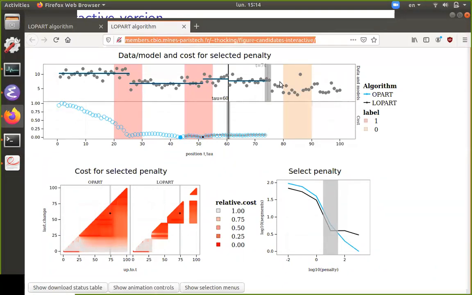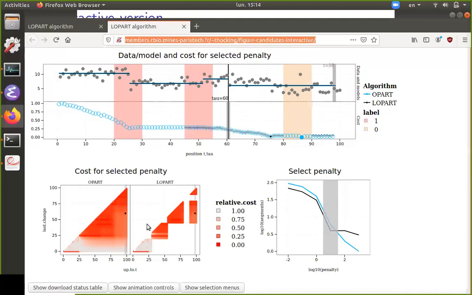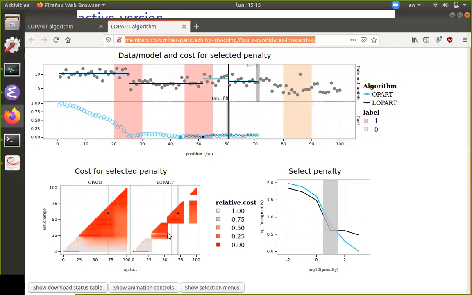You can notice that the other plots are updating as well, right? If you look down here, you can see this black dot and these gray lines updating. The black dot represents the last change, and the gray line represents the last data point that we're considering. And you can also navigate through the data by looking at this.